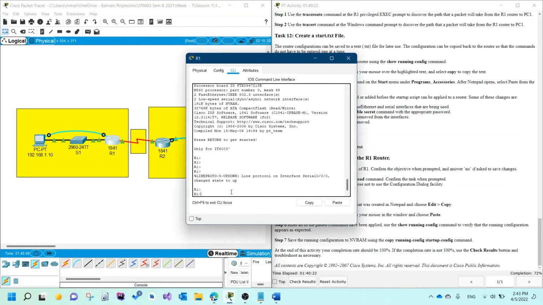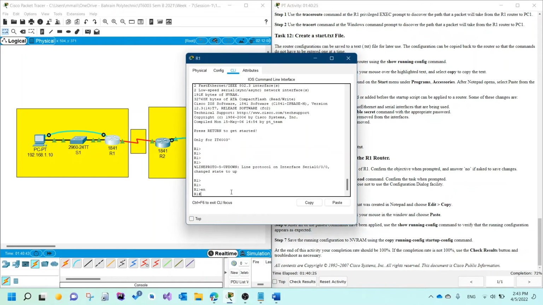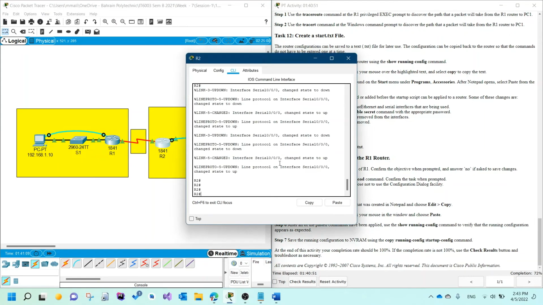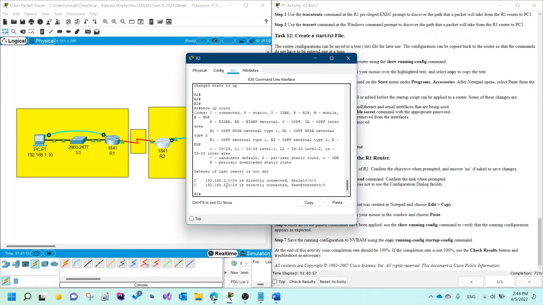So if you go to the router and write show IP route, it shows you the routes that the router is aware of. This router knows about the network 1.0 and 2.0. 1.0 because of this link here, the black cable, and 2.0 because of this serial link here. The other router knows about its own links, so it knows about 2.0 and 3.0. So this router doesn't know about 3.0, and that router doesn't know about 1.0.